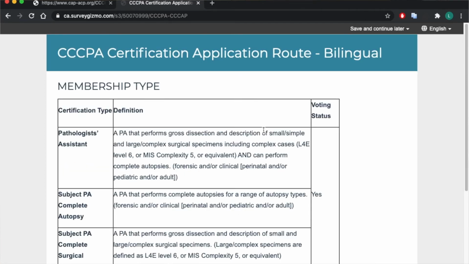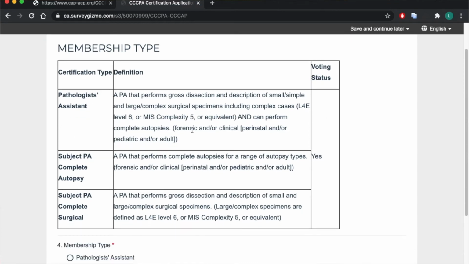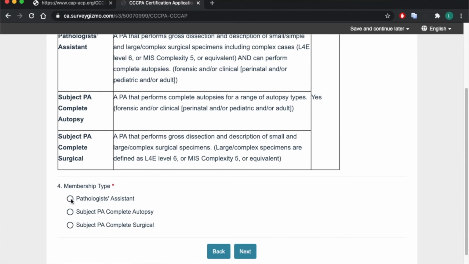From next, this is just going to give you information about the different types of certification. We are applying as the Pathologists Assistant, which is the top one. This part here is just the information, but if we scroll down a little bit, we're selecting membership type. We want to select the first one, Pathologists Assistant, and go next.